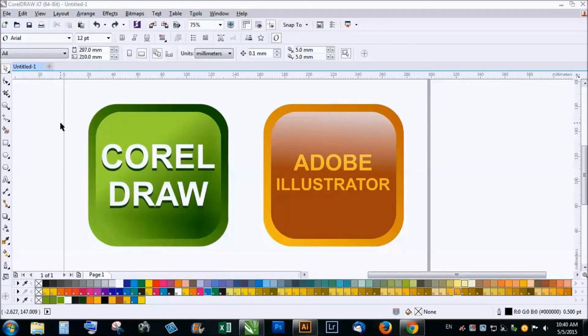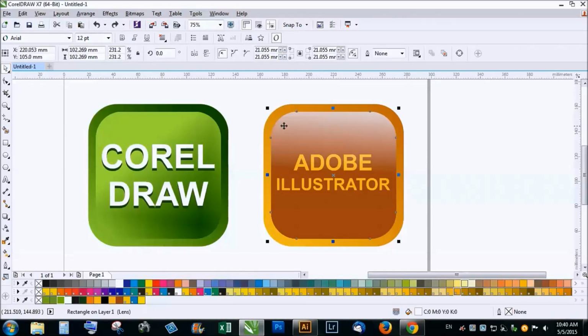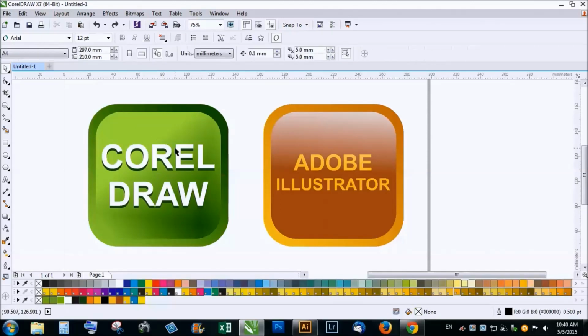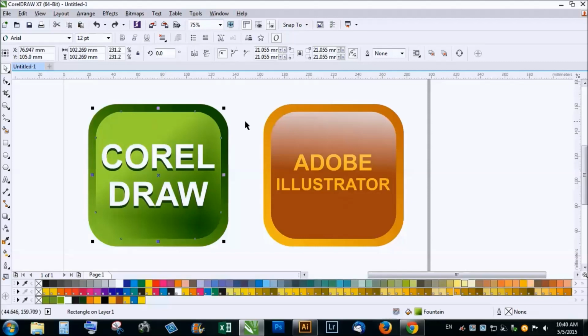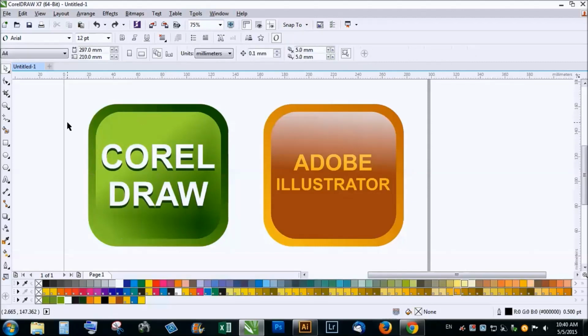So what we have here is some objects with the transparency effect and with this rectangular fountain fill effect, which is just in CorelDRAW. There is no such effect in Adobe Illustrator. So let's take a look at how this will end up in Adobe Illustrator.